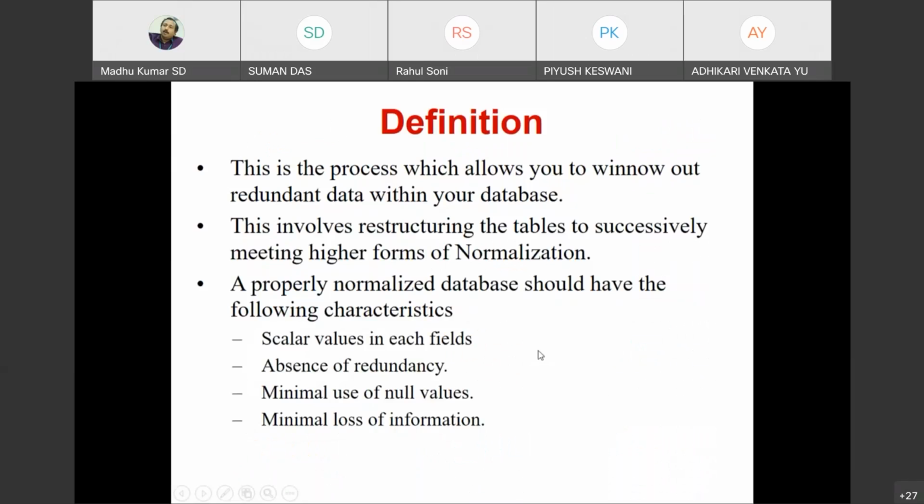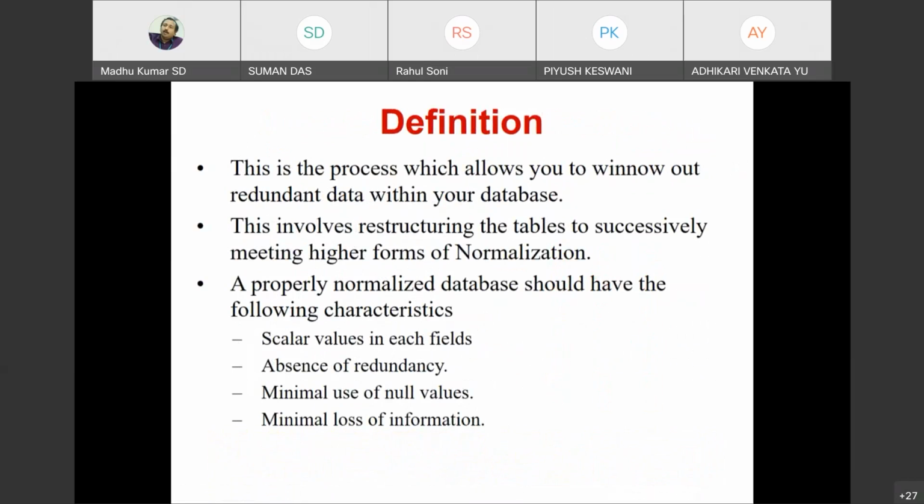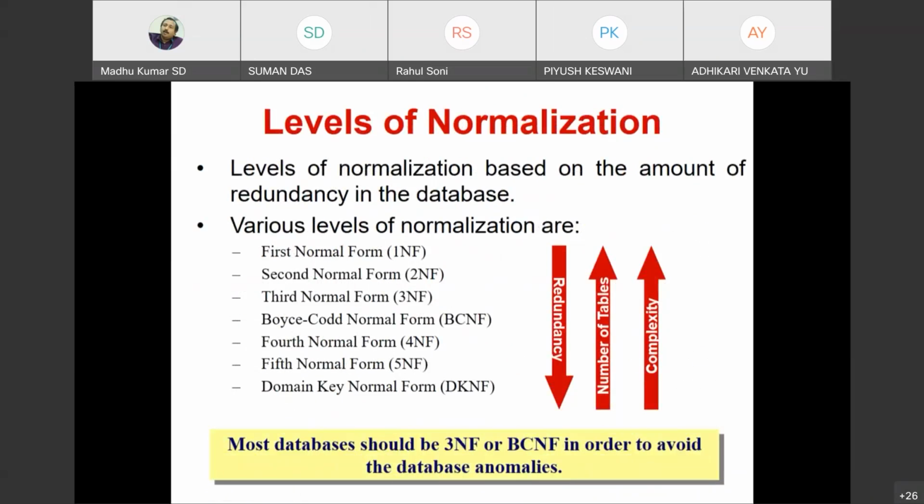A properly normalized database should have the following characteristics. It will have scalar values in each of the fields, minimum redundancy, minimal use of null values, and minimal loss of information. These are the characteristics of a properly normalized table or a relational database design.